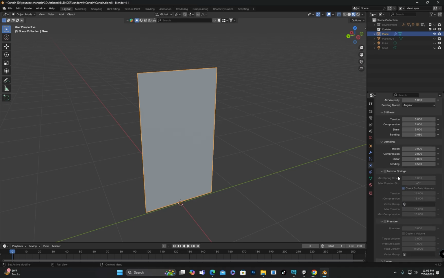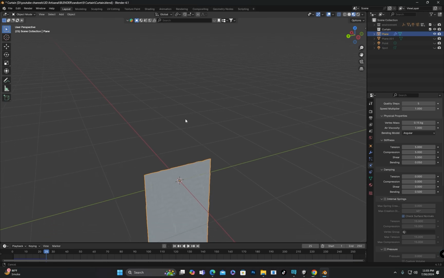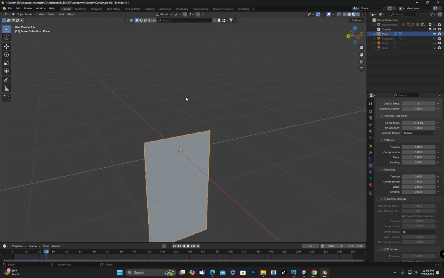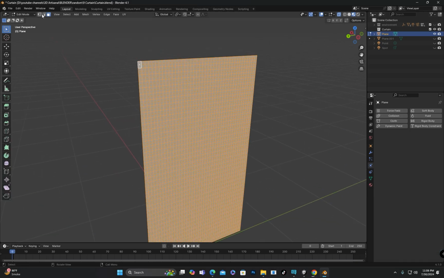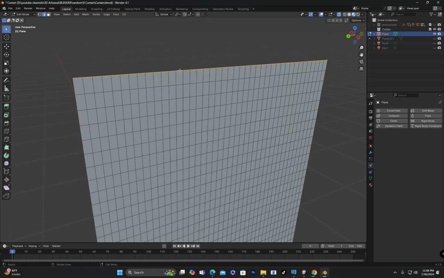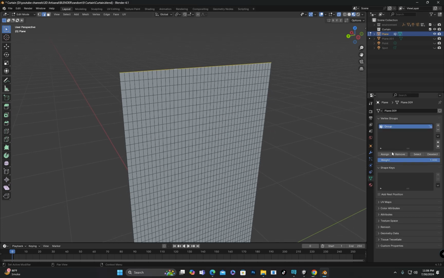If I press the space bar to play the simulation, you will see that this part falls downward. But I want the object to hang in place, so I will undo, go back to edit mode, select the top edges or vertices, then create a new vertex group and assign these vertices to it.